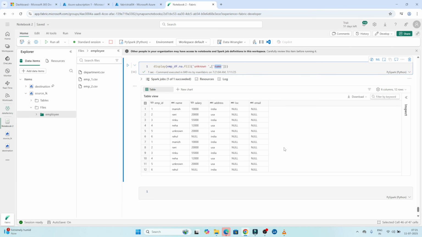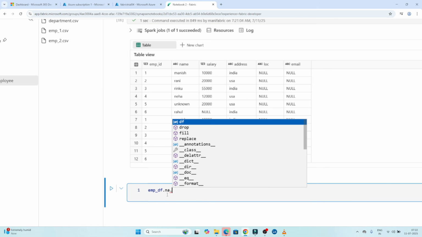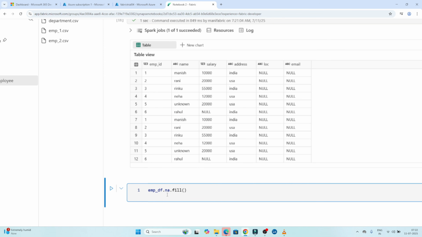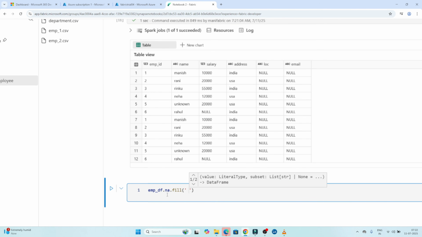Now suppose I want to do it in multiple columns. As of now I showed you only one column, right? I want to replace in the name column as well as the location. So how can I do that? For that I have to write employee df dot na dot fill. I want to replace with slash in the name column. So you mention the name column slash, and I want to replace the location with unknown.